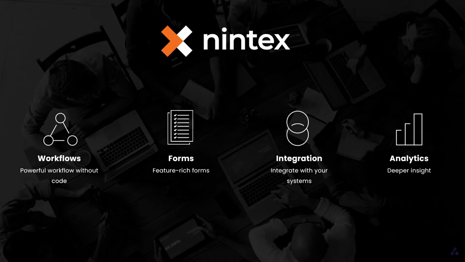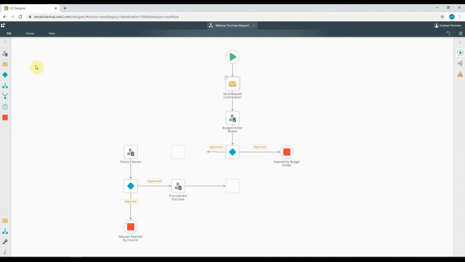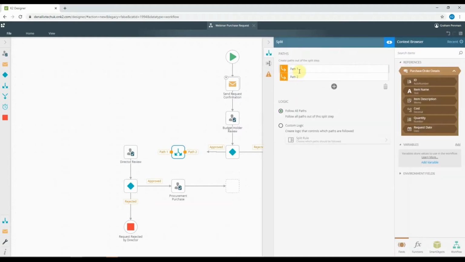So let's take a look at how our drag and drop user designers can be used to build process apps in a very simple and intuitive way. So within the workflow designer itself, it allows you to drag and drop different elements onto the canvas. So you can see a model of a process here. As we drag onto the canvas, we can pull in different paths that the workflow might take. So this is for a purchase order.